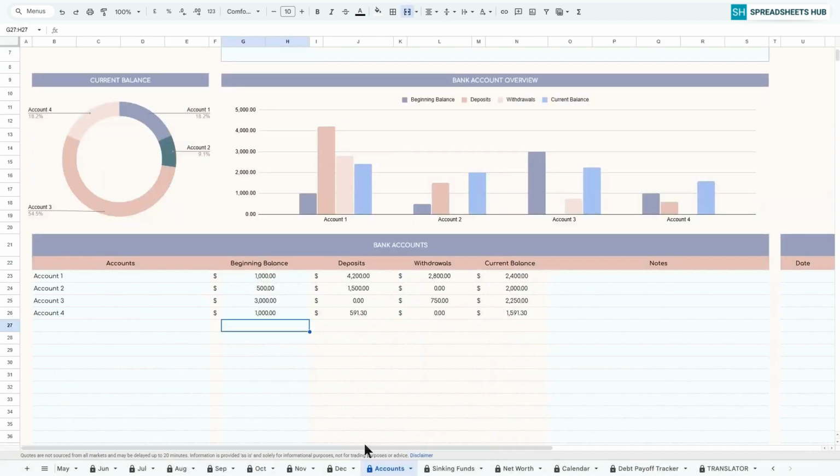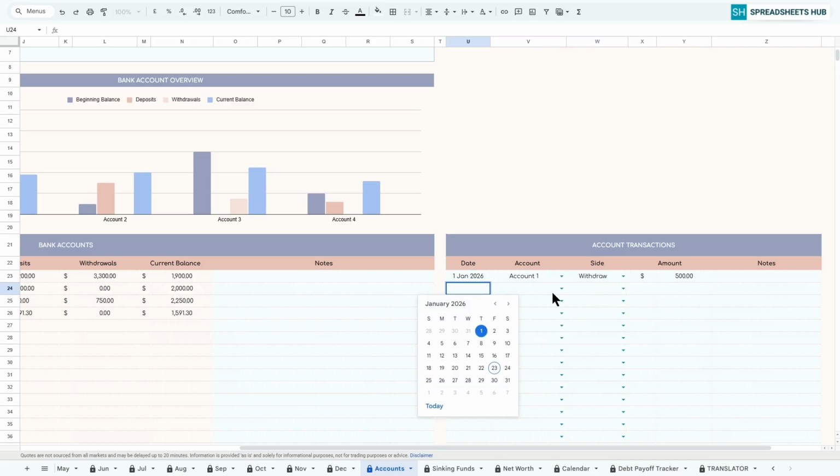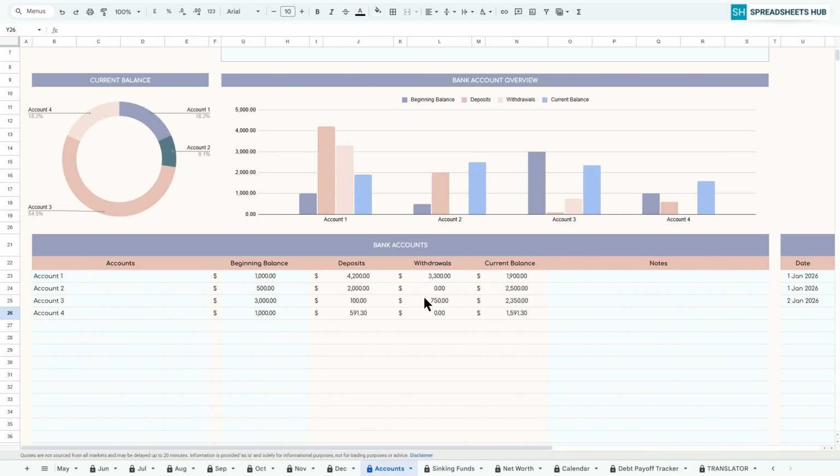If you need to show the movement of money between accounts, this information must be specified in the account transactions table. For example, let's show a withdrawal from the first account and an addition of money to the second account. Or you can simply add a deposit to the third account. These transactions will also be included in the deposits, withdrawals, and current balance columns.